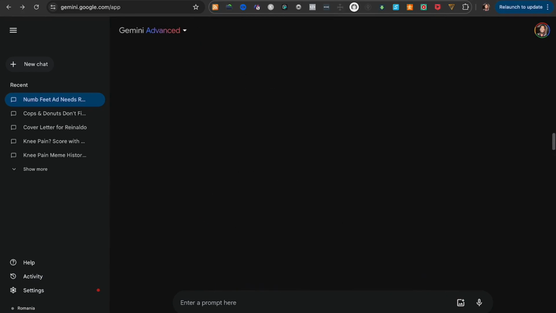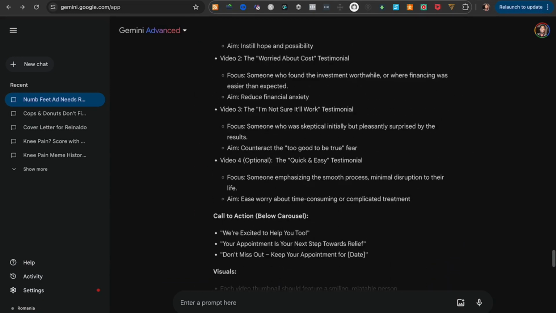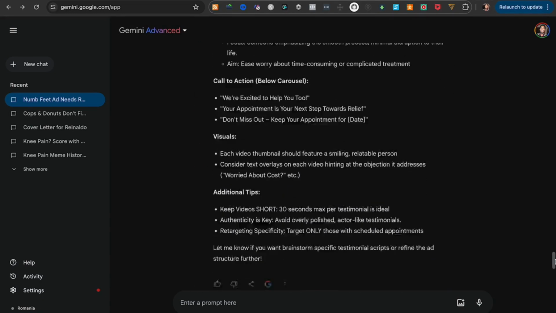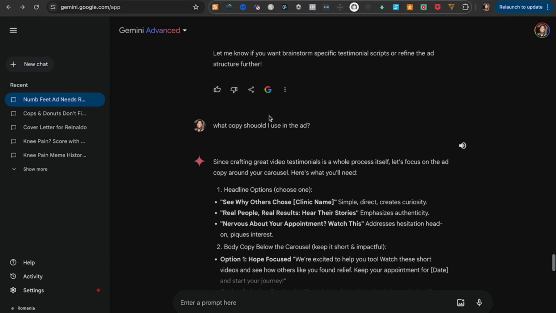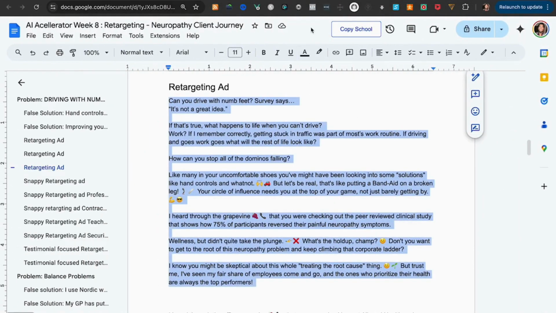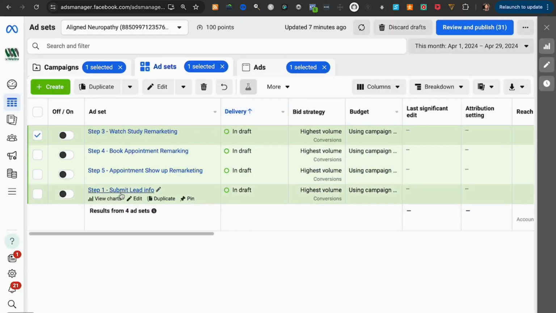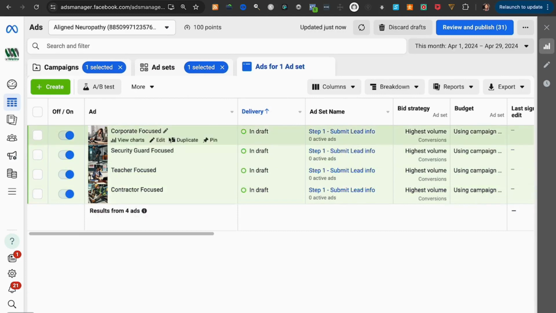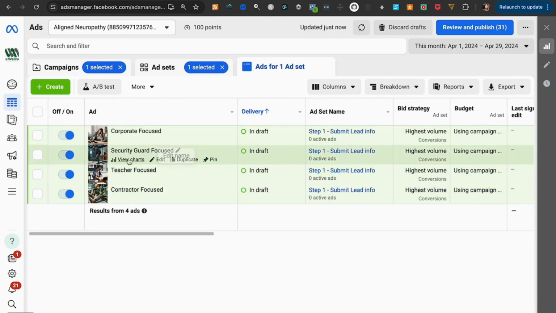With all of that info, I was able to focus on these different stages of the customer journey for a specific working professional. Well, not one working professional. In the end, I broke it up into multiple working professionals. So if we go inside the submit lead info, we have corporate focus, security guard focus, teacher focus, and contractor focus.